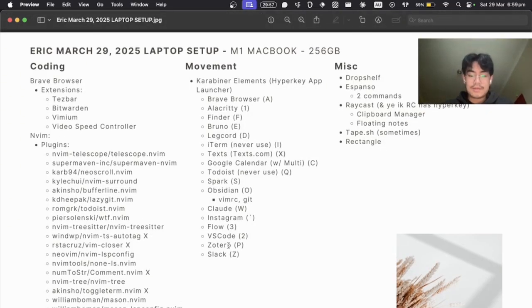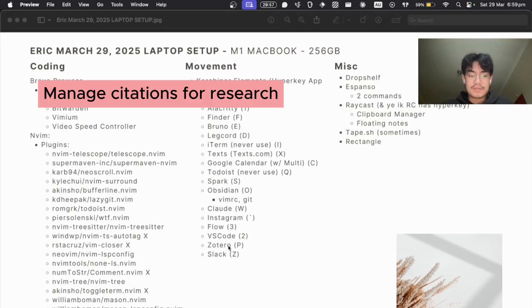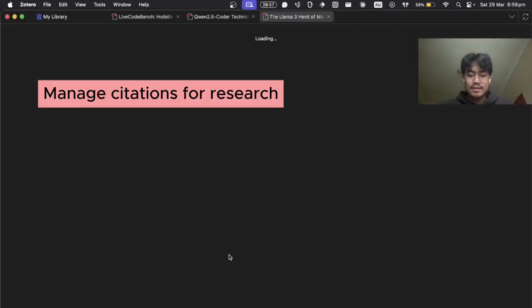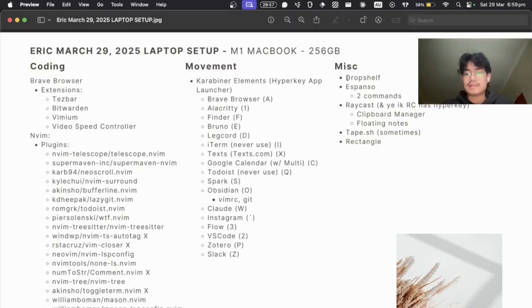Zotero, which is the citation management. So that's Hyper P. And then Slack, which I also won't open, is Hyper Z. Okay, and then just some miscellaneous things. So I have Dropshelf.